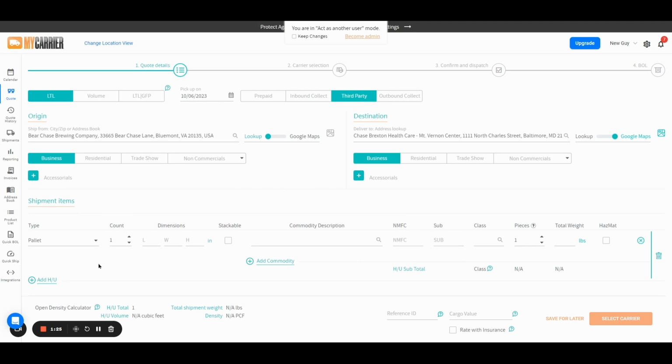From here, we move on to the shipment items section where we can enter in our piece's details, including type, type count, dimensions of the type, whether it is stackable, a commodity description, the NMFC and sub number, freight class, total piece count, and total weight.